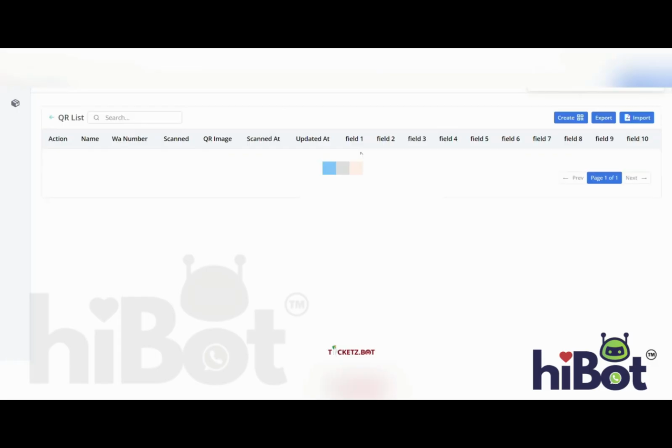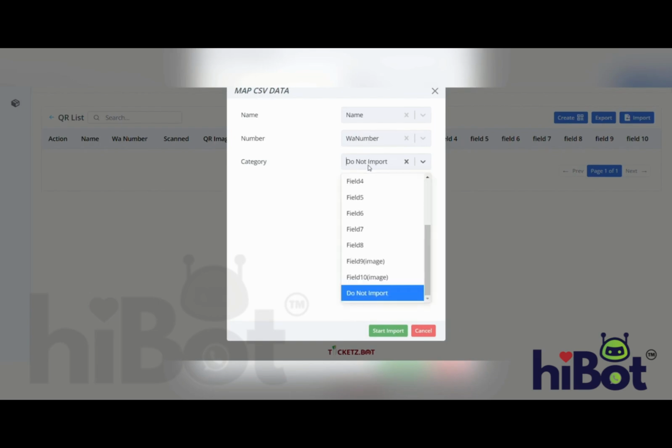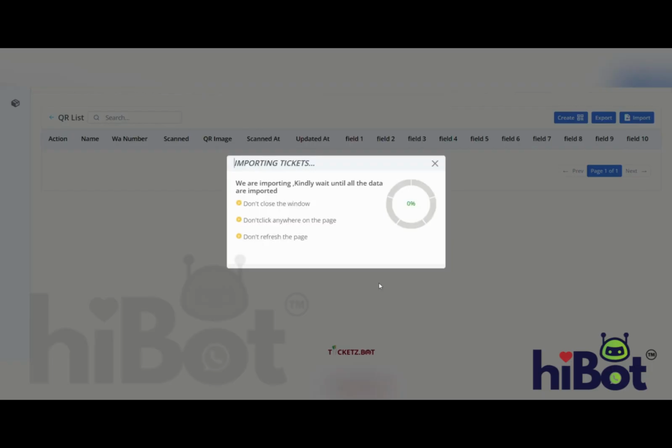Click on the View icon, click on Import, and import your CSV file with user data here. Map CSV data, and then click on Start Import.